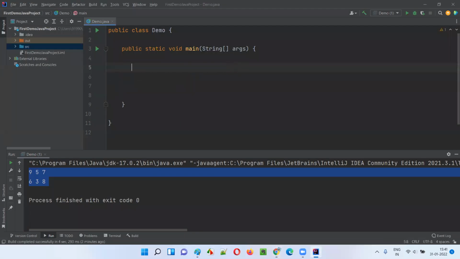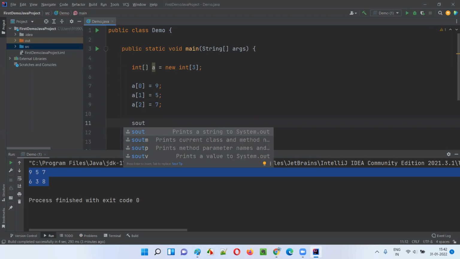Let's understand the disadvantages of the array, guys. Let's say I'll create an array here. Integer array a is equal to new int of 3, and a of 0 is equal to 9, a of 1 is equal to 5, a of 2 is equal to 7. Now here I'll print this out.